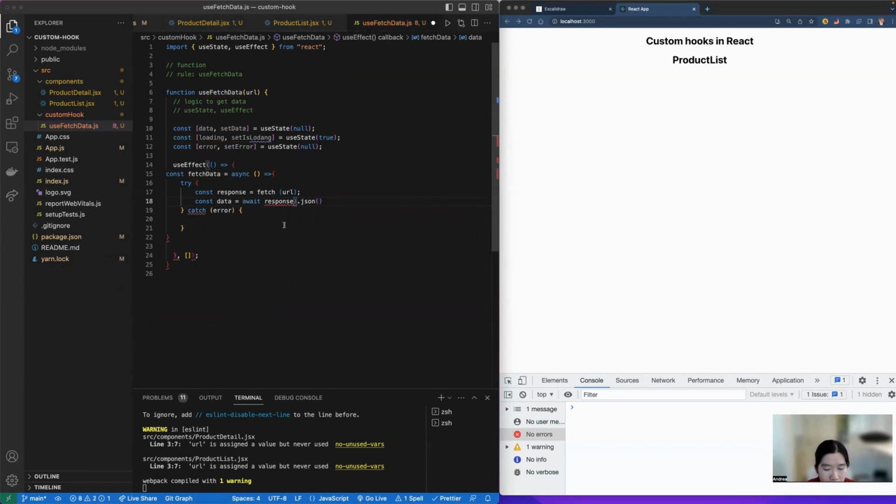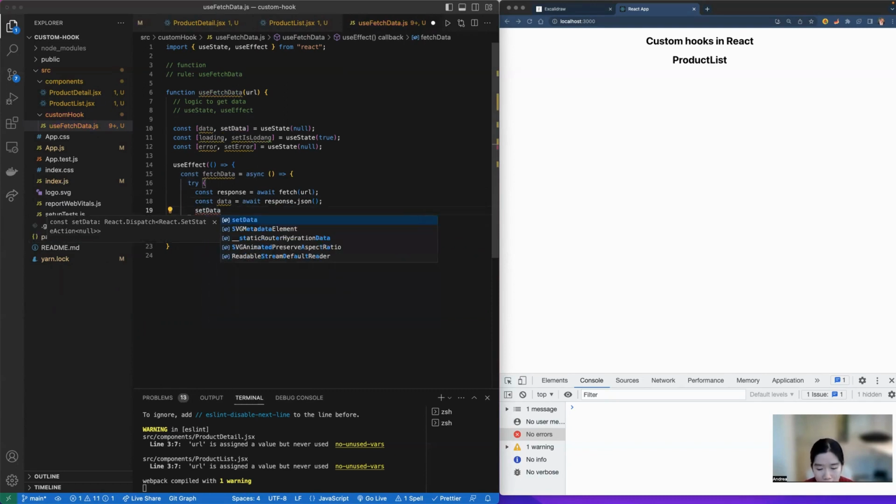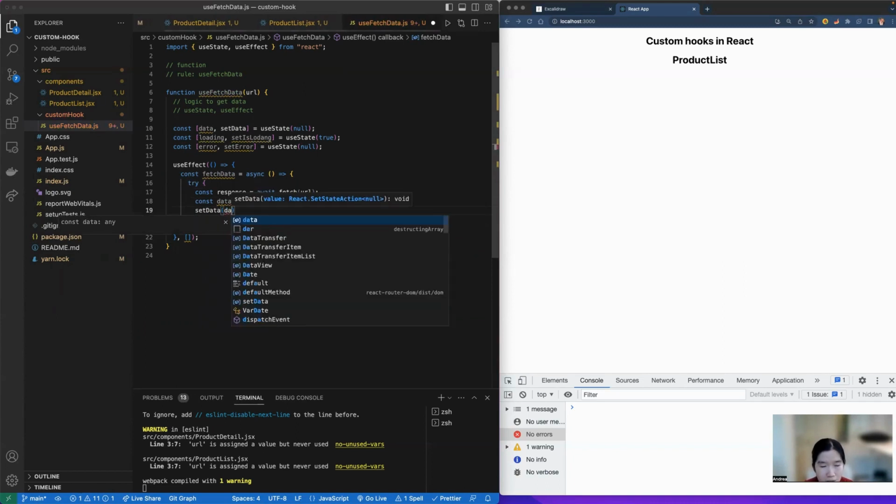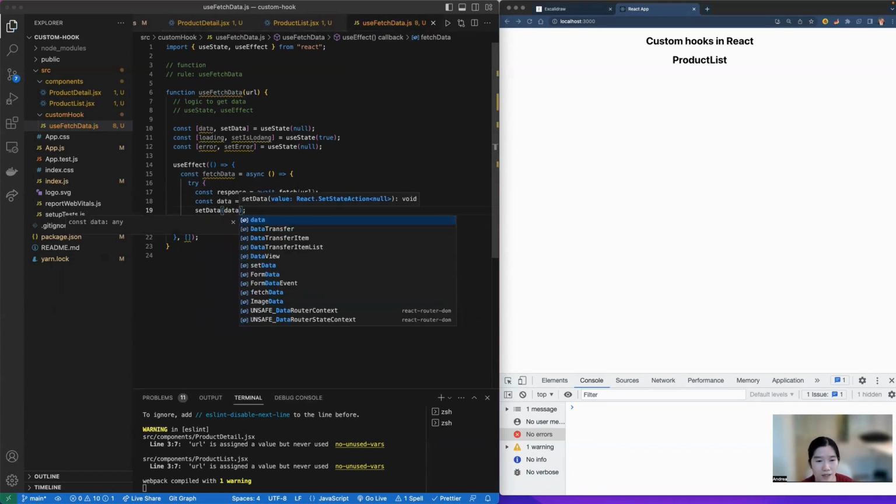We need to transform it into JSON so we can understand it as well. And since it's an async function, I need to have the await keyword, and the same thing here as well for await. Okay, so now we got the data from a URL, right? We need to set the data, set the state, and then pass the value, which is data, right?